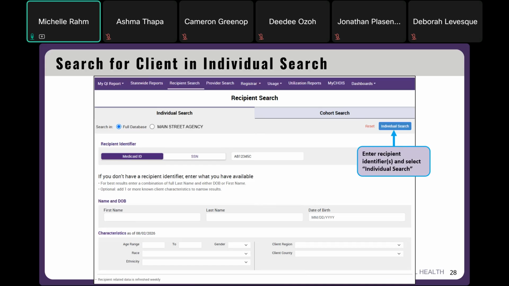Now here's what this looks like in the application. So we've gone to Recipient Search in the purple navigation bar, and then we've gone to the Individual Search tab, which is where you land. So in this example, we're looking for somebody using their Medicaid ID. Below that, this is where you have the name, date of birth, and characteristics options. So once you enter in your search criteria, you can click Individual Search.